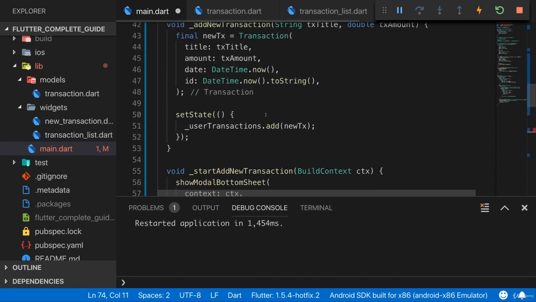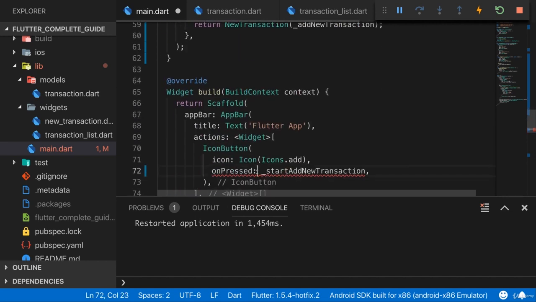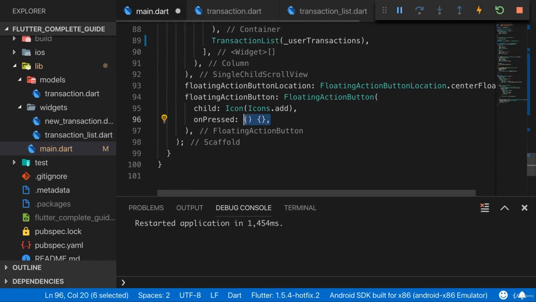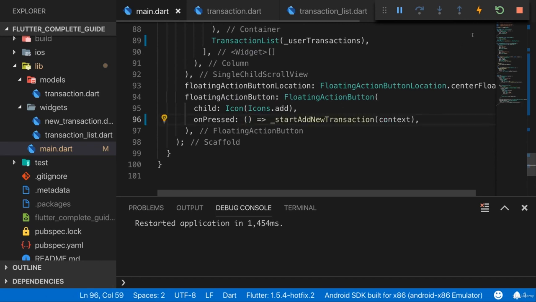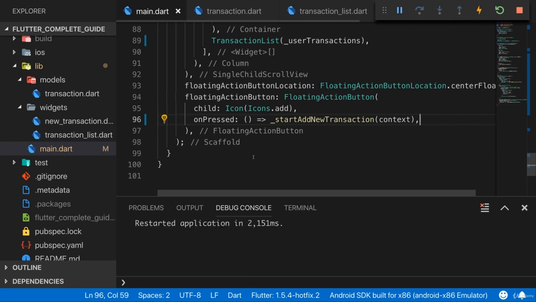Now keep in mind that this requires the build context because it needs to forward that to show modal bottom sheet. So actually we need to call this as an anonymous function so that in here we can call it manually and forward context, which is this context value here. And now we do the exact same for our floating action button down here. And now with that, if you save that and maybe restart the app because we changed a lot, typically the app needs to be restarted thereafter.